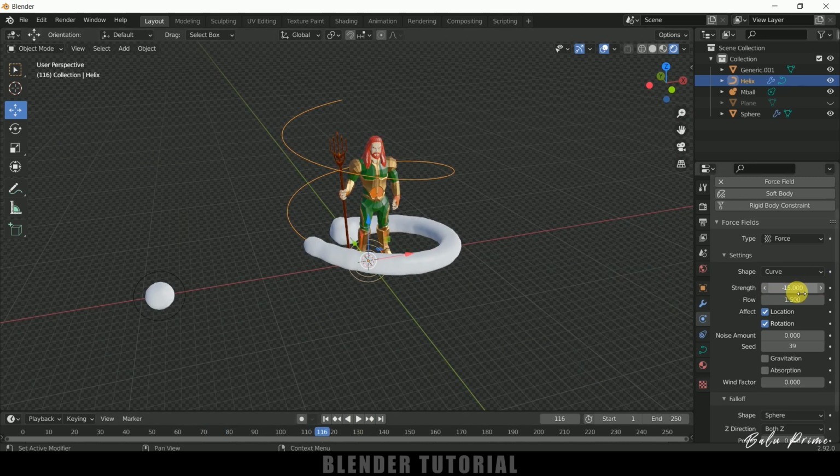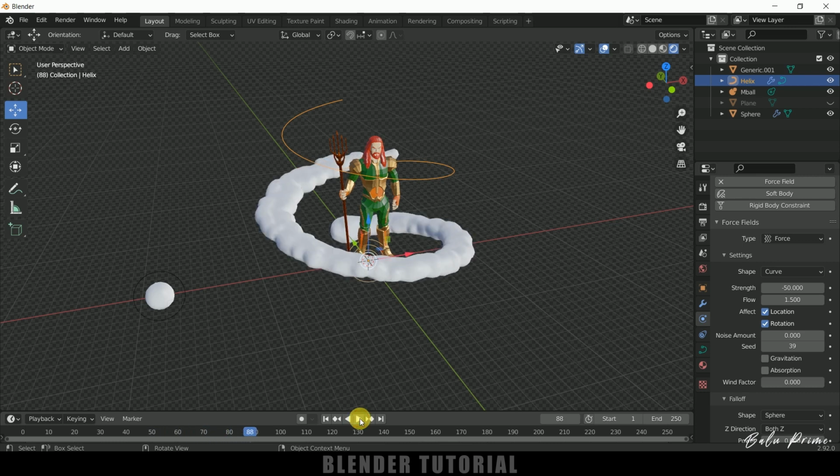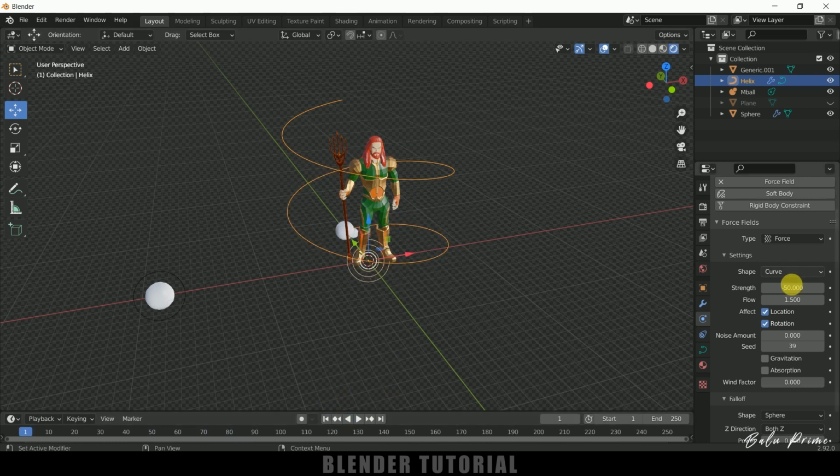So now strength, if I increase this to -25, and if I play this once again, the speed of this flow will be increased. So if you want this flow to be high, just increase this value. Like if I change this to -50 and play this once again, you can see the speed will be more. So I will leave this to -15 only.